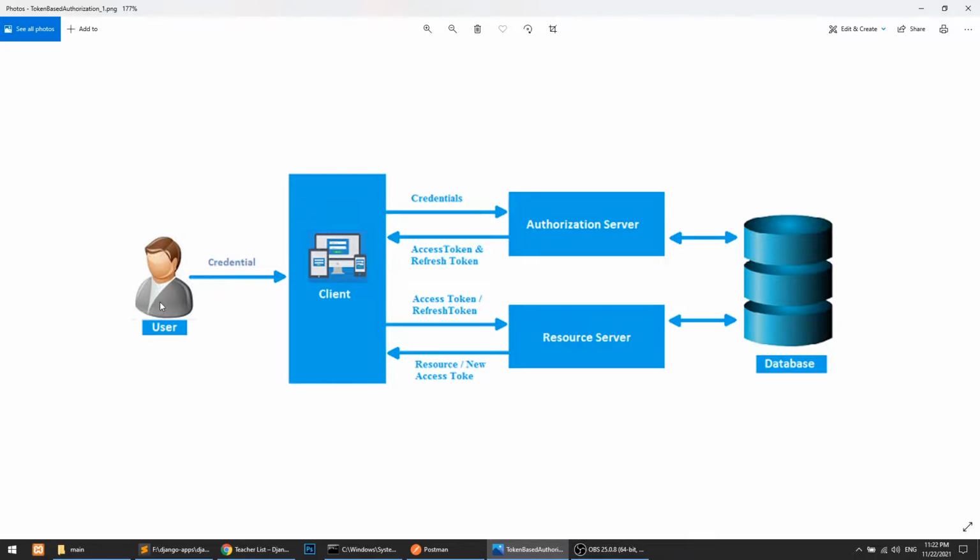We provide the credentials, and from the client we send the credentials to the server. This is the server, or you can say the database. After that it provides us the token. Every time we want some data or send a request, we will send the token also, so that we can authenticate the request. So this is how token authentication works.